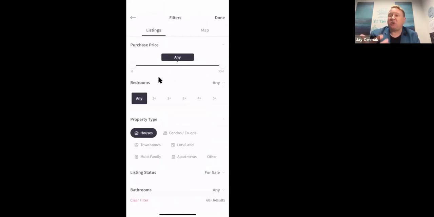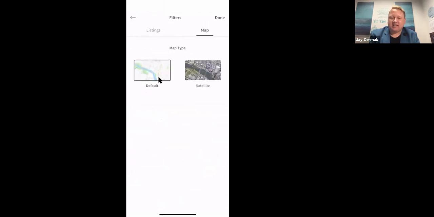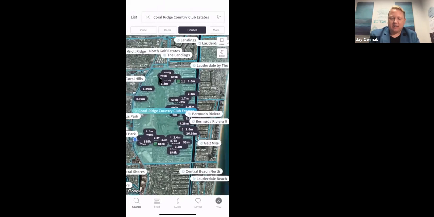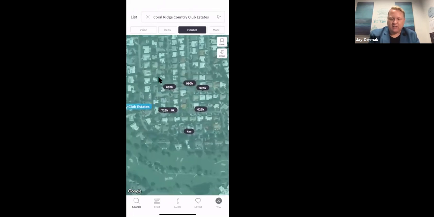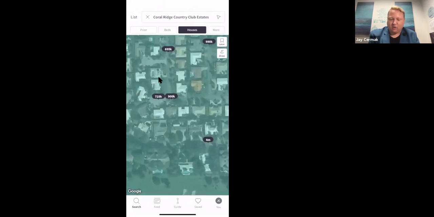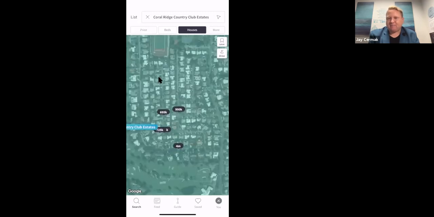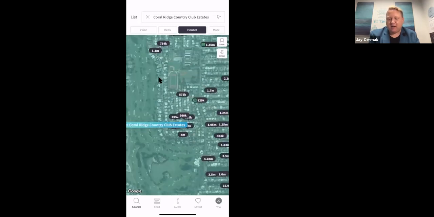Just so you learn a little bit about the app, if you click on map, you can actually change it from the kind of color cartoon map view to a satellite view. And you can actually come back and look at the satellite view to see, okay, here's my home. What's nearby it, right? Is this on a corner? Does it have a big lot? And I like that that's built in as well.